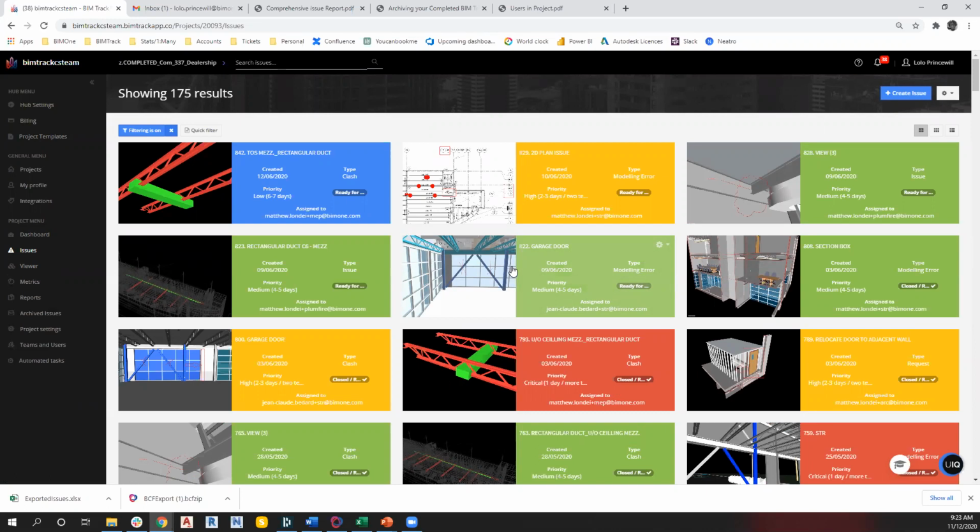Now, the next steps that I'm going to list aren't necessary unless you plan on actually deleting your BIM Track project. If you only plan on exporting the information and having it available outside of BIM Track, this is it, we're done. Export your issues, export your models and your IFCs. That's it. But if you plan on coming back into BIM Track and deleting the project because it's completed, you might want to do the rest of these.